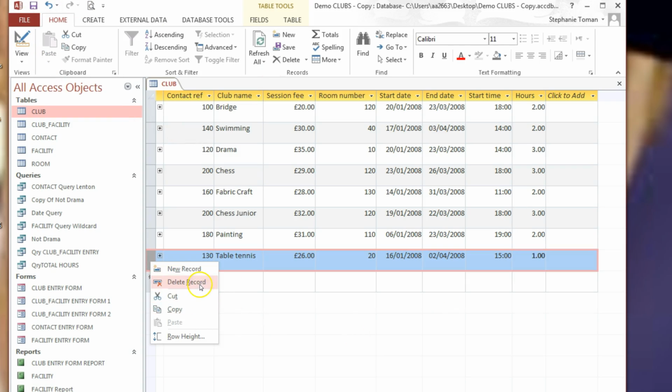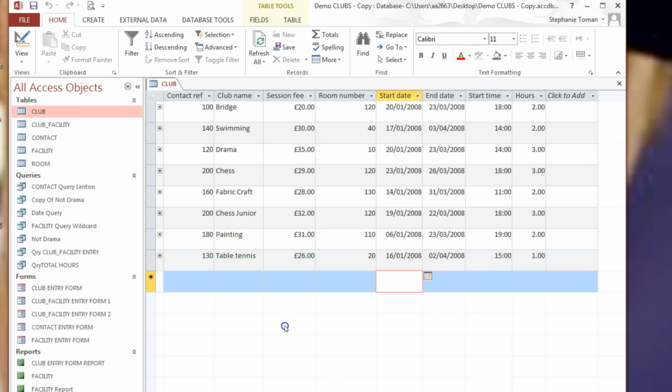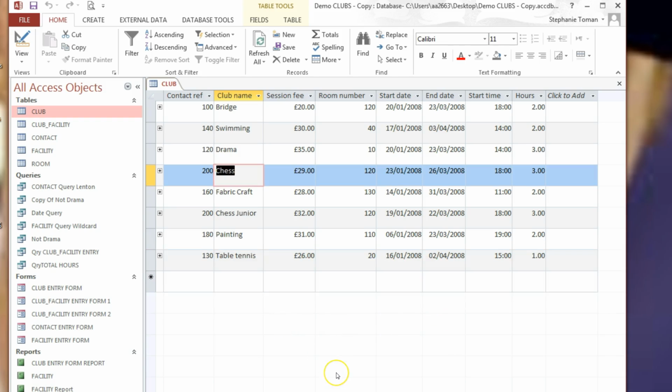Also, you can right click and you can delete records. It'll always check with you, but remember that you're always doing a copy, so that if you do anything wrong, then you can sort it out. Just to point out a couple of other things. If we open up a form, in a table we've done a right click and delete a record, and that's fine, but in a form, let's just have a little look at this.